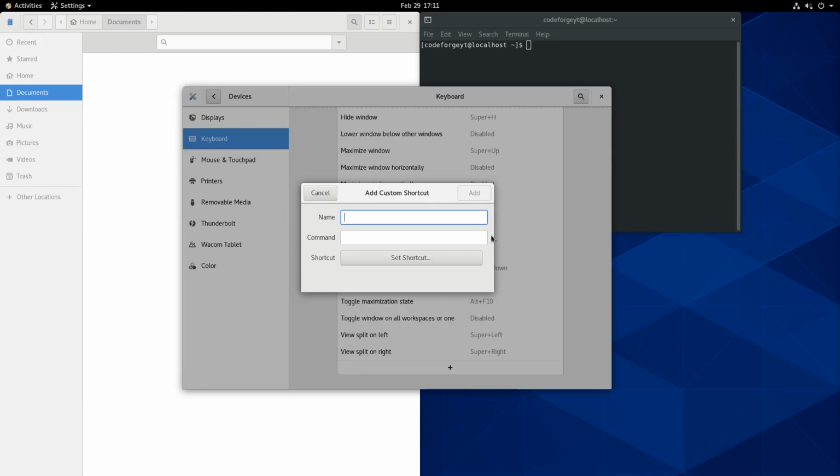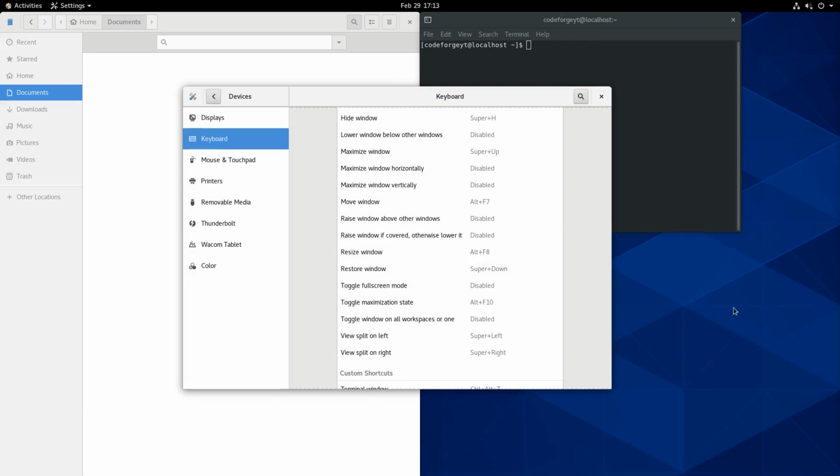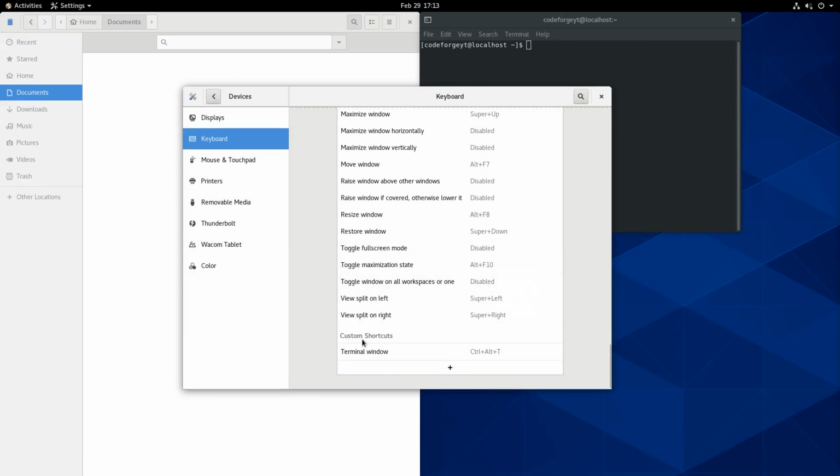So first of all, to add a new shortcut we have to give it a name. Let's say it will be terminal window. We have to specify the command which will be run under the hood when we hit the combination, and in the case of terminal it is gnome-terminal. After that we have to provide the shortcut, so we click the set shortcut button, and now I'm hitting the combination of Ctrl-Alt-T and we click add. We can see at the bottom that we have the custom shortcuts section, and here is our defined shortcut for the terminal window. So let's try it out.